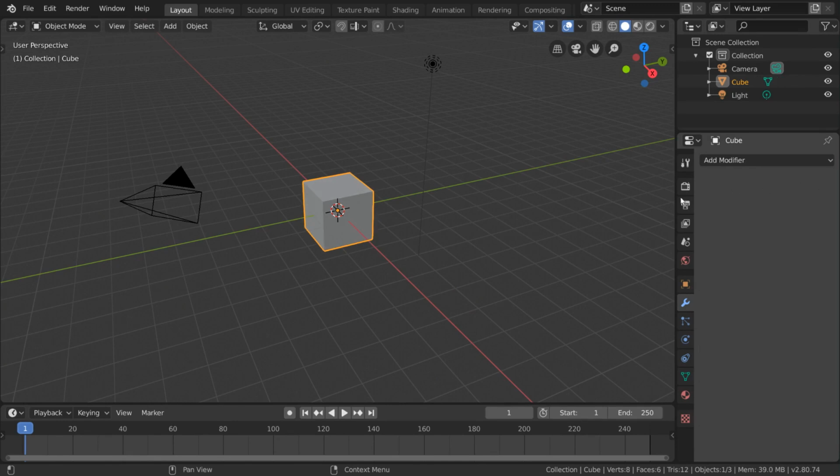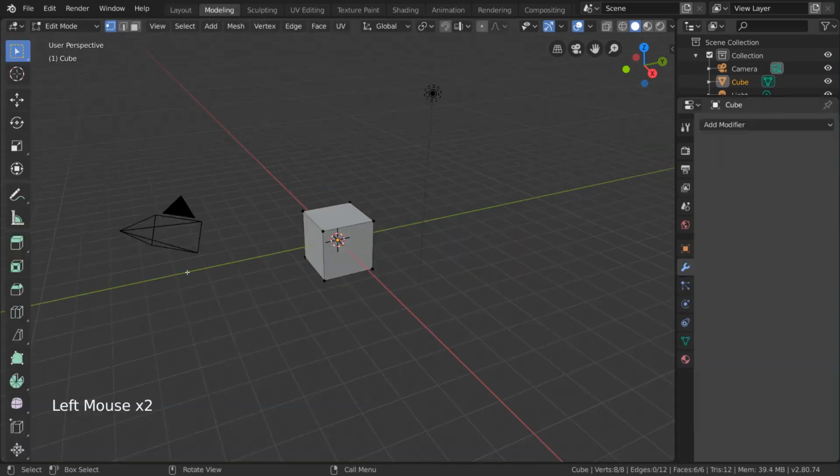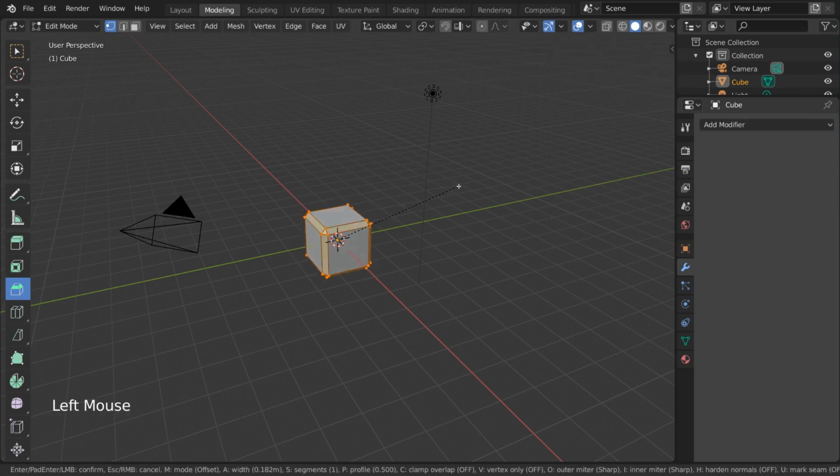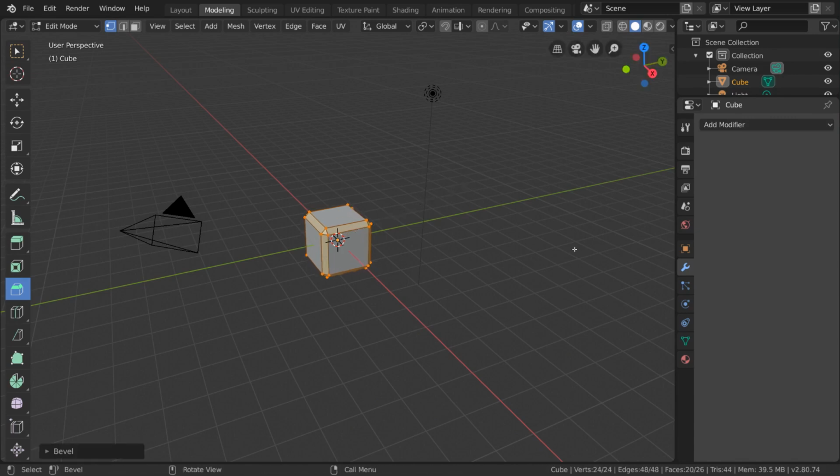So let's demonstrate what beveling is. There are two ways to bevel. You can either use the Bevel tool in edit mode, or you can use the bevel modifier. To use the tool, simply select the tool in the Quick Tools menu on the left while in edit mode. Let's go ahead and hit A to select all of our mesh. Then left-click drag anywhere in the viewport to begin adding a bevel to your selection. Let go of left-click to confirm.